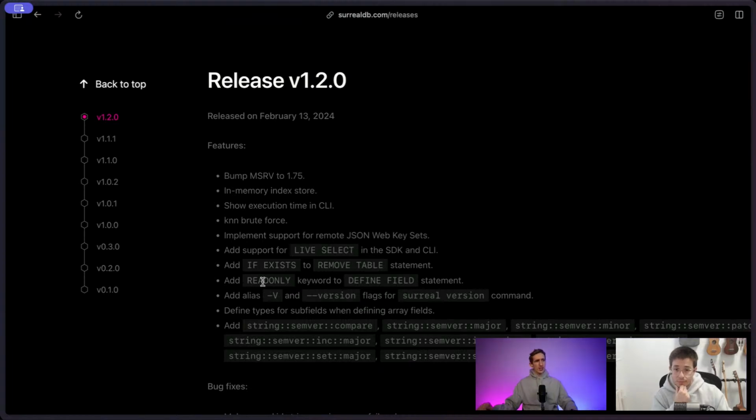In addition to that, we've added, which is quite a small feature in terms of what it appears to do, but quite a useful feature. So remove table if exists. What this enables is the ability to check if a table exists before you remove it, because otherwise it would have caused an error before.